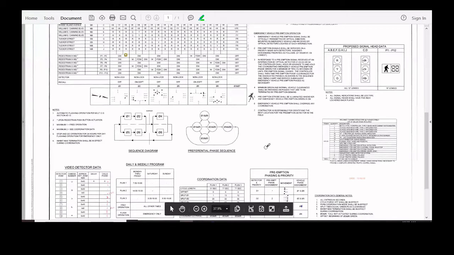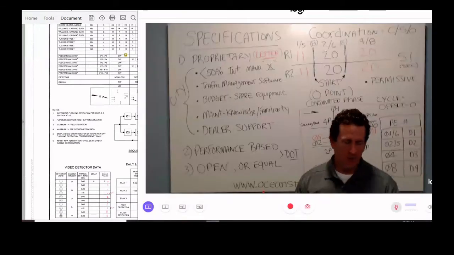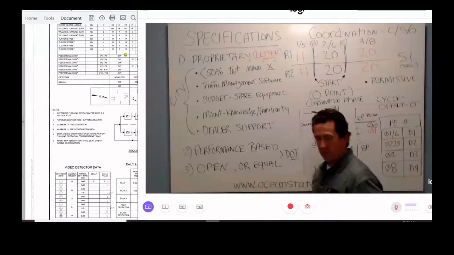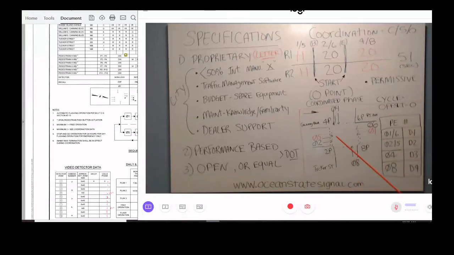If I go back to my camera, a lot of what I just talked about, I set up in my little diagram. This is what we've been looking at for the past couple of weeks. So I have my 1 and 6, my 2 and 5. It's Canning Boulevard, Rhode Island Ave, and then Tucker Street is 4 and 8. Again, here's my 2 ped, here's my 6 ped running concurrently, my 4 ped over here, and my 8 ped over here. Okay, that's all there.